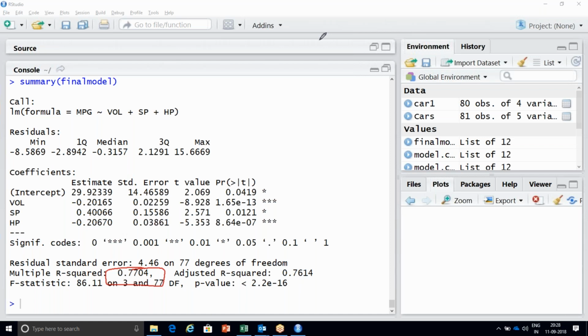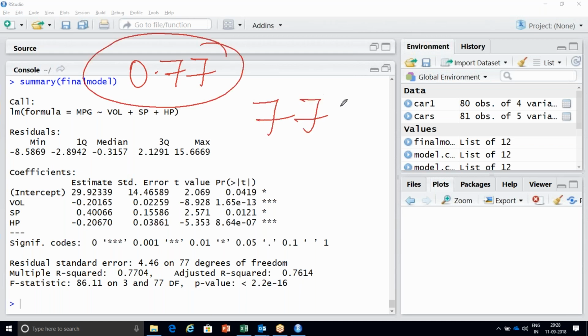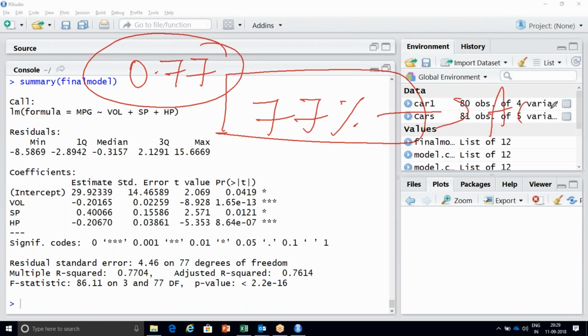So the multiple R squared value is how much? The accuracy value of your model is 77. Means your model is 77% accurate. Clear? Now, I'm going to give you one assignment question.